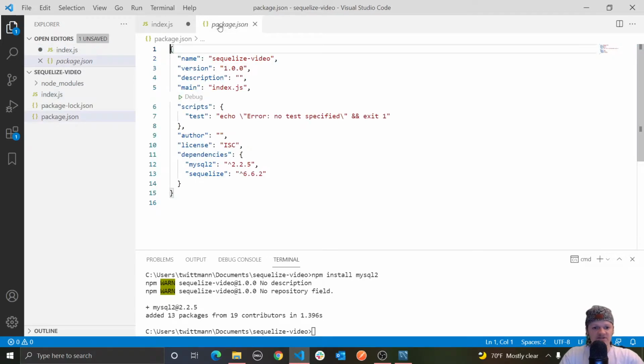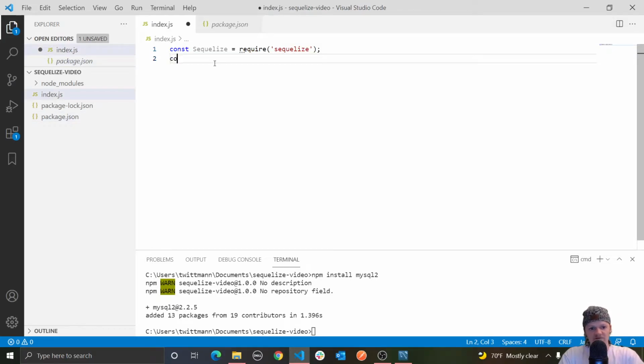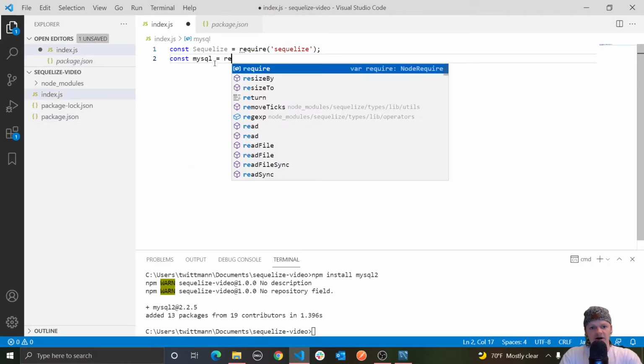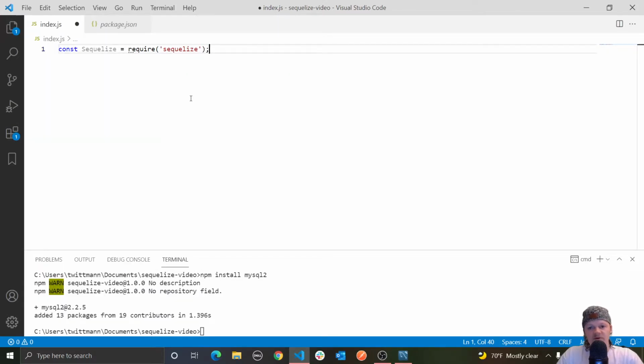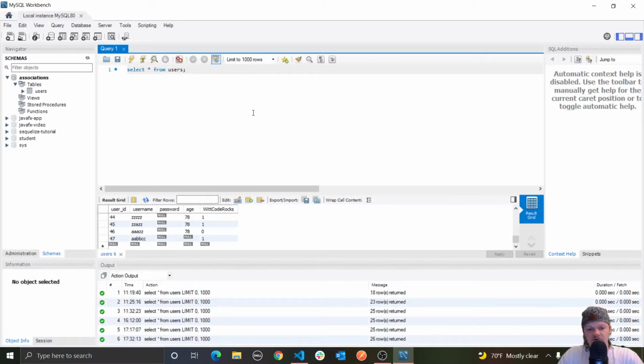So let's go into our package.json. You can see we have MySQL 2, but we don't actually have to require it in here like const MySQL require, because this is done internally by Sequelize. And now what we're going to do is create a database or a schema inside MySQL Workbench and then connect to it in our Sequelize application here. And essentially, a schema in MySQL is a synonym for a database.